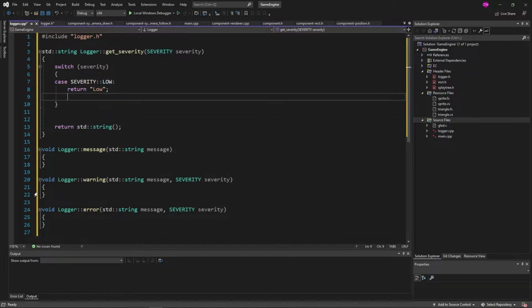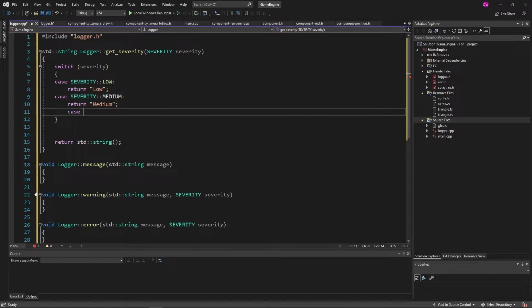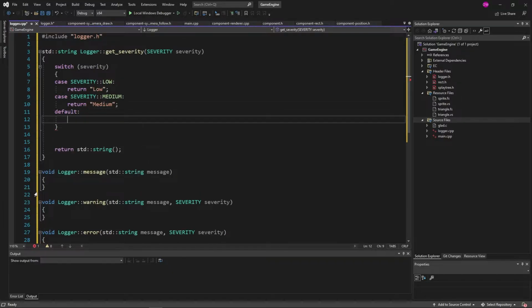I guess it doesn't. Okay, yeah, it's working correctly. Severity medium, return, you guessed it, medium. If we can spell. Then lastly, I guess we could just default this last one because there's only 3 different values, so we might as well just default it. Return high.